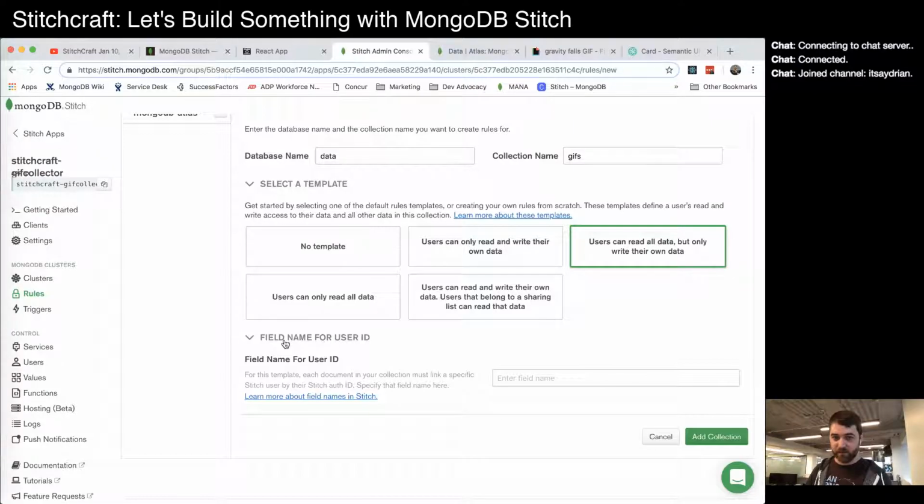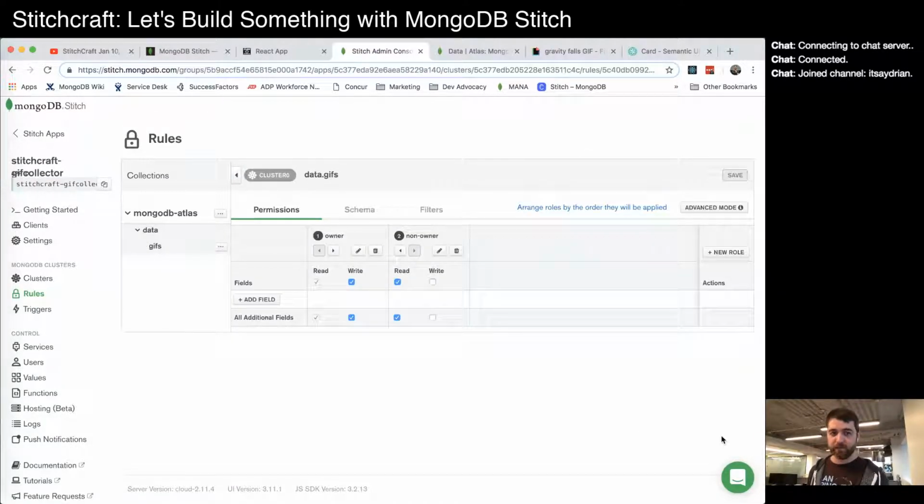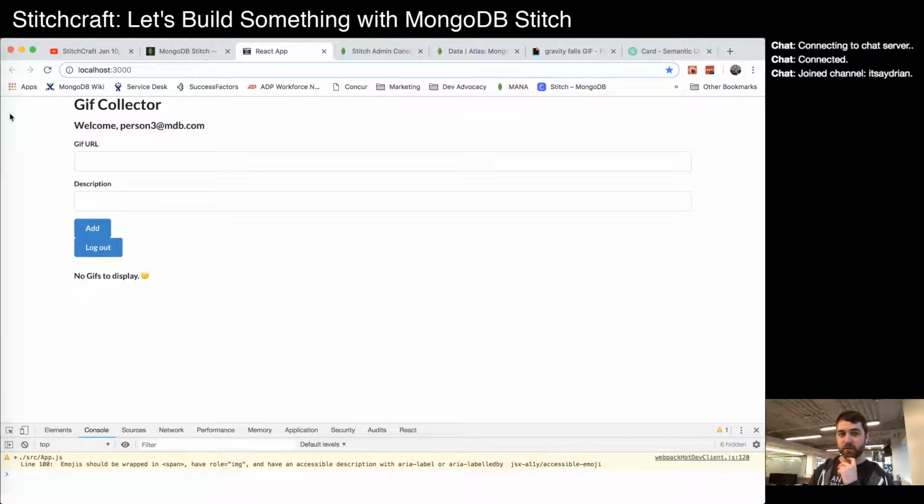And we'll add the collection back. The database is data. The collection name is gifs. And we are going to use users can read all data, but only write their own data. So this is a built-in template, and the field name for user ID, we've been using owner ID, so we'll continue using that. And we'll add the collection. And now the only change that I have made is to these rules. So let's go back over to our app and do a refresh.